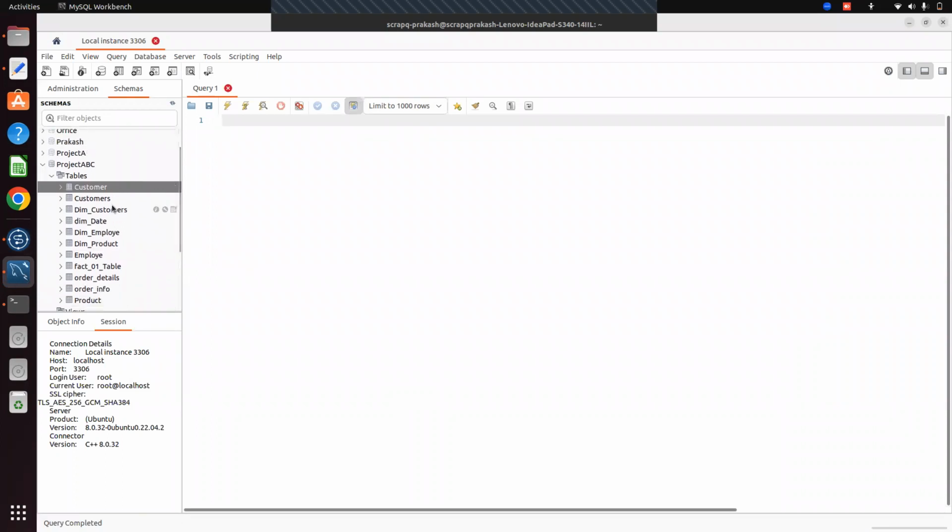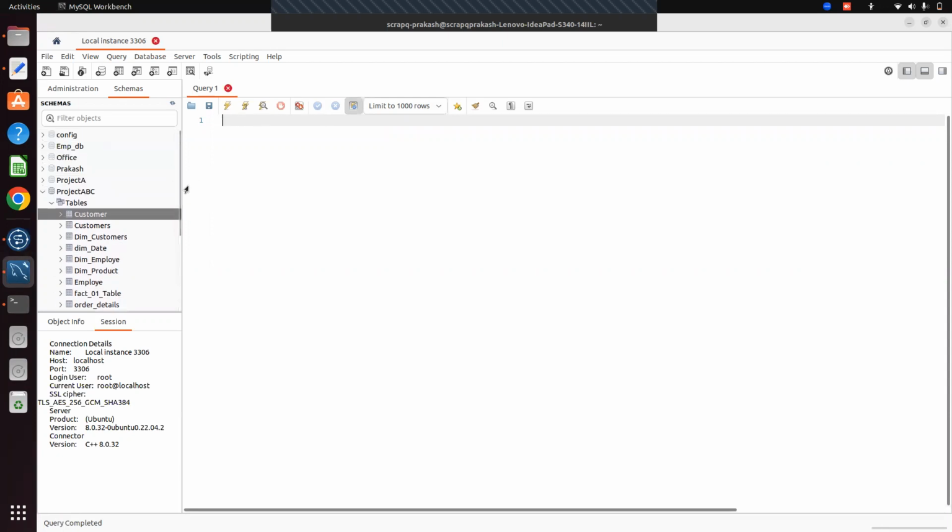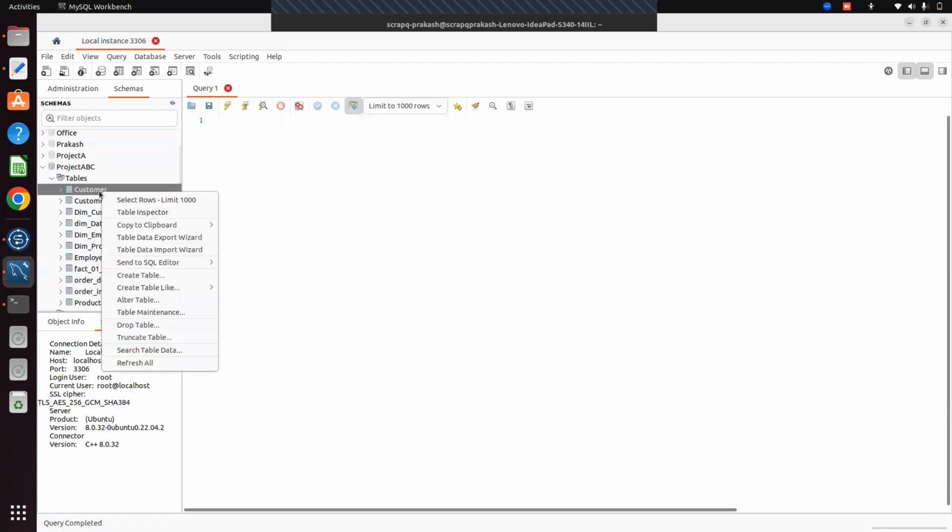These are my tables. I already created some dimensions, but I'll use this customer, employee, order details, order info, and product. I just want to check whether the data is there in those tables. Basically, we'll use these facts and dimensions to migrate the data from OLTP to OLAP. Right now, I just want to see whether the data is available in these tables or not. So let's see. Okay, select rows.